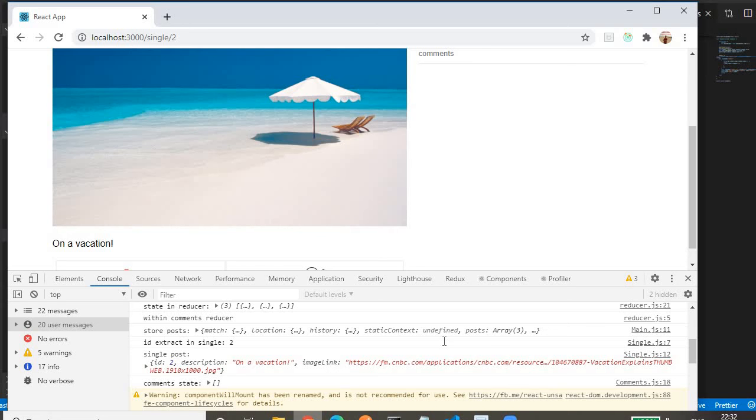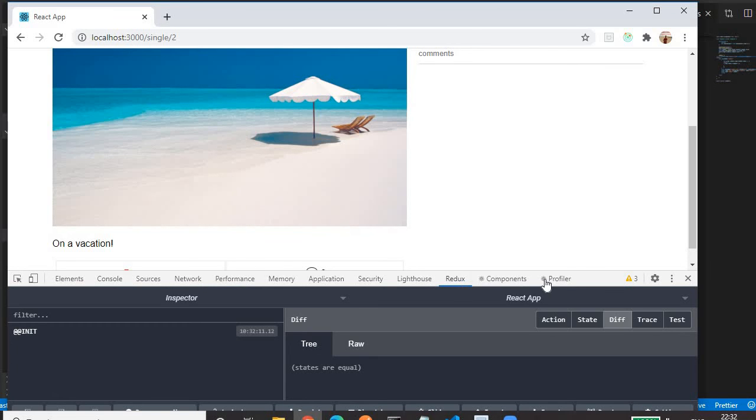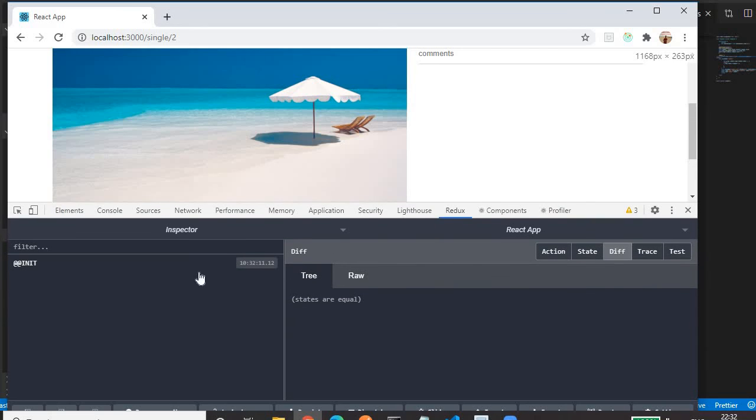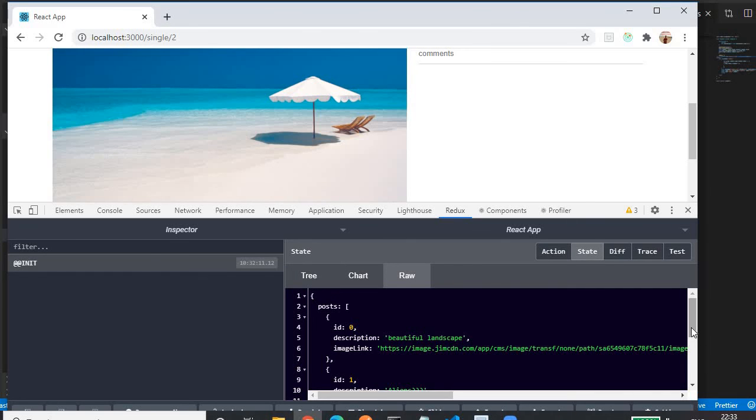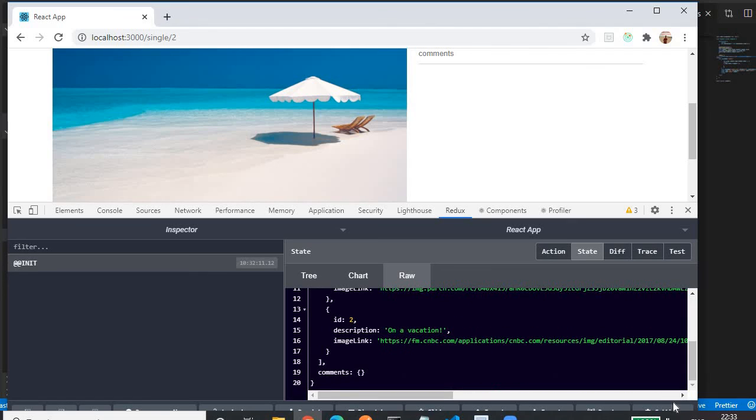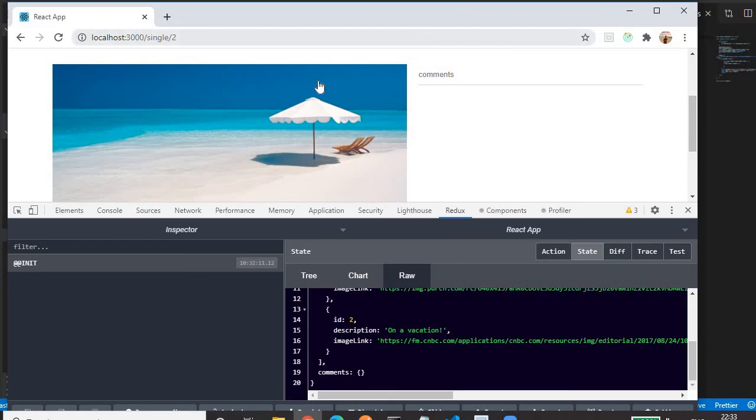Now I will go to the store also, go to the Redux. This is the initialization of store. We'll go to the state raw. Initially the main thing is we will now see the comment state. Initially the comment state is an empty object. Now we'll provide some. So for this image the ID is 2. Okay, we'll provide some comment to this image.